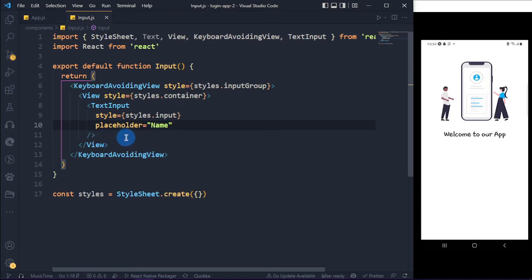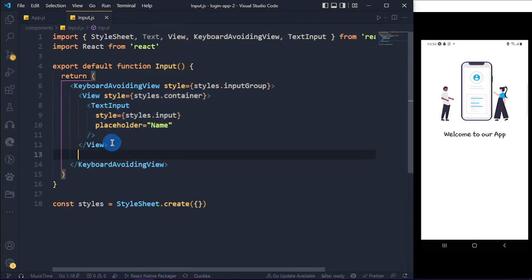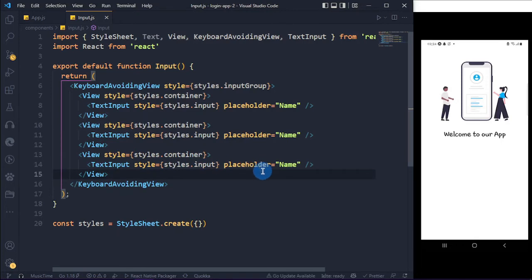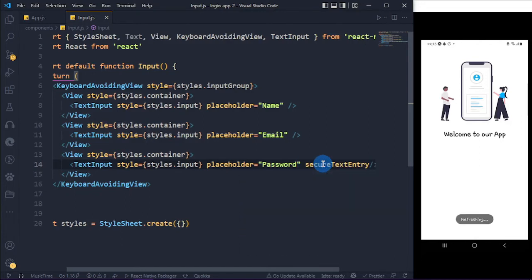And let me see. Okay, so I think I can just copy this. Copy and paste it 3 times. Okay, so next one should be email. Okay, and this one should be password. Am I typing? Wow. So password. Let's add one thing, which is secure text entry.